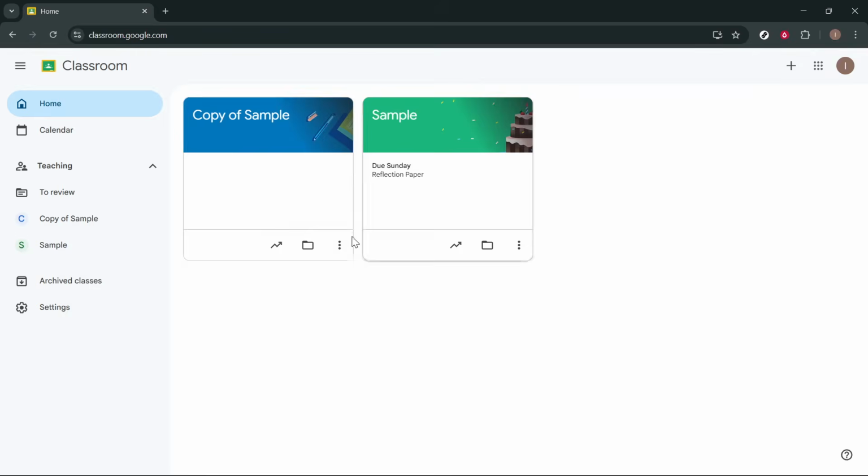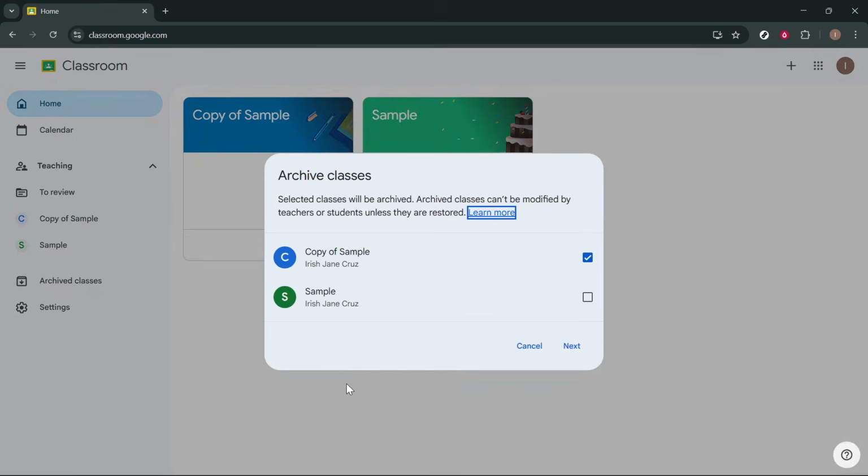On your Classroom home, find the class you want to remove. On its class card, click the 3-dot More Options menu, choose Archive. Google Classroom will prompt you to confirm because archiving takes the class out of your active list and stops new activity for students, but it doesn't erase anything yet.